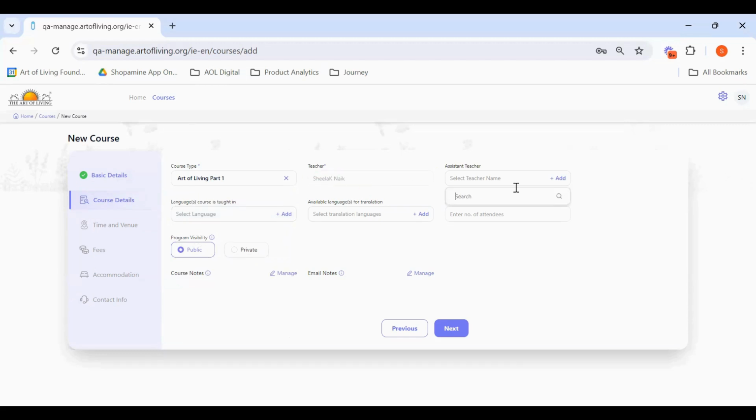I can add assistant teacher. I can select the languages for which I want the course to be taught in. If translation is required, max capacity, I can set it. Now, program visibility public or private indicates whether this course once created will be available or seen on the Art of Living website. I'll keep it as public.